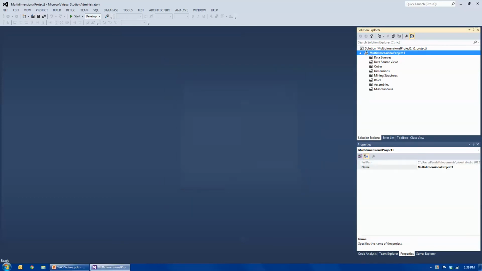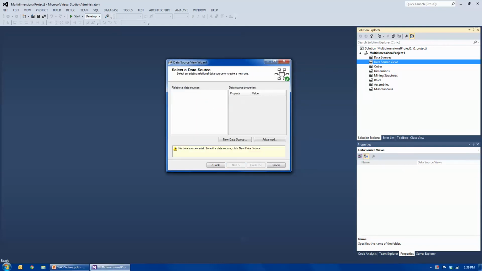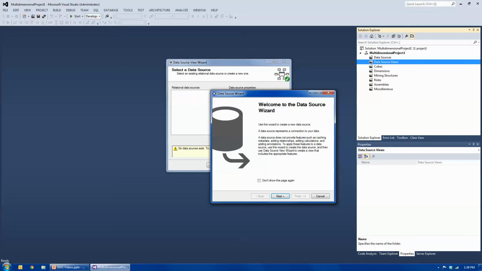It's not exactly true. What happens is that when you right-click and say make a new data source view, if you haven't made a data source previously, it'll go ahead and direct you over to making a new one. This is the same wizard that you would get if you clicked on data source. That's pretty much true throughout Analysis Server. If you launch a wizard early and it's reliant on another wizard being used, it'll launch that as well.